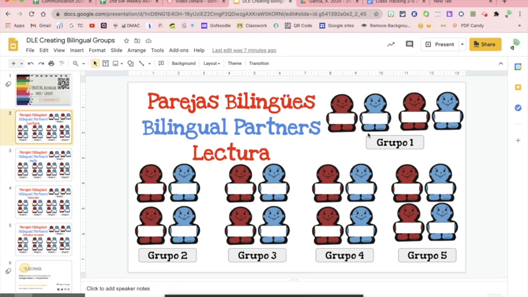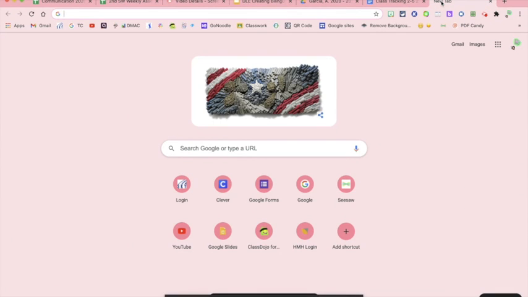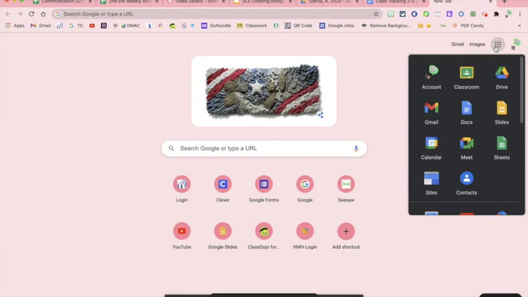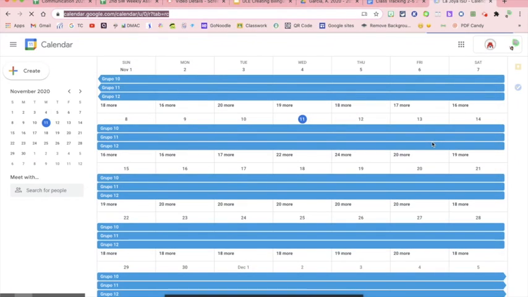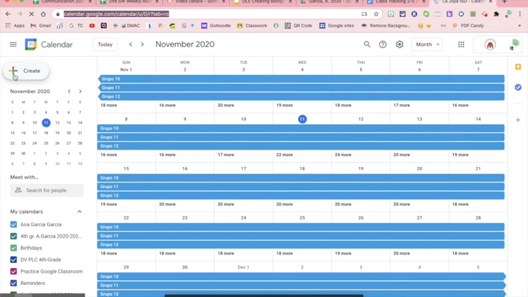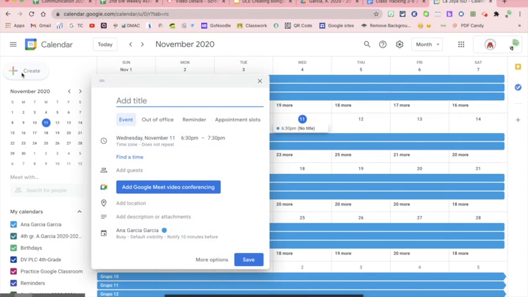So the first thing that you're going to do is open up another tab on your browser, and click on the waffle and access your calendar. On the left-hand side, you're going to see a plus symbol that says create. You're going to select it, and first create your group. So I'm going to title it Grupo 1.